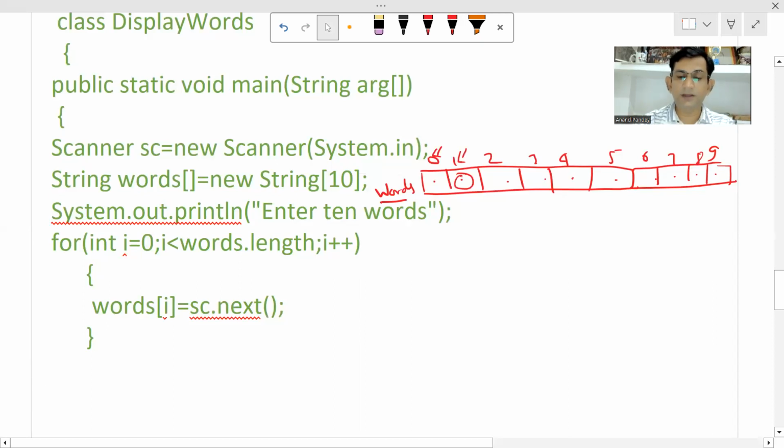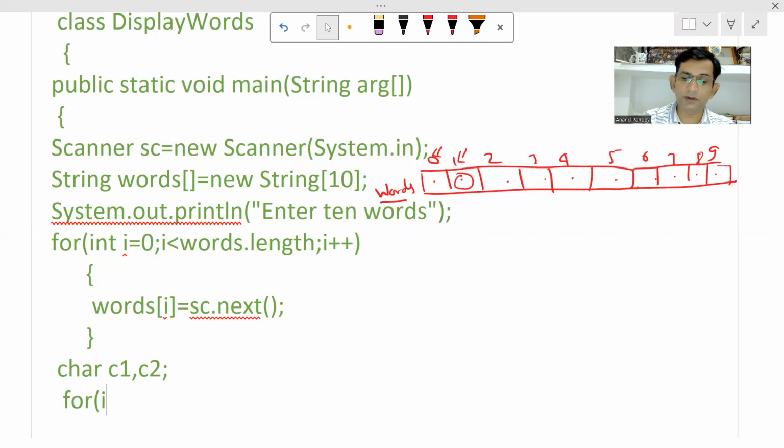We need two variables, char C1 and C2. Here I'm taking char C1 for the first letter and C2 for the last letter. We require these two variables. Okay, now again we start the loop from 0 because we have to start from index number 0. We'll check the word at index number 0, then the word at index number 1, and so on. So we need a loop which starts from 0, because we have to start checking the words from index number 0. Then i is less than, we'll go up to the length.